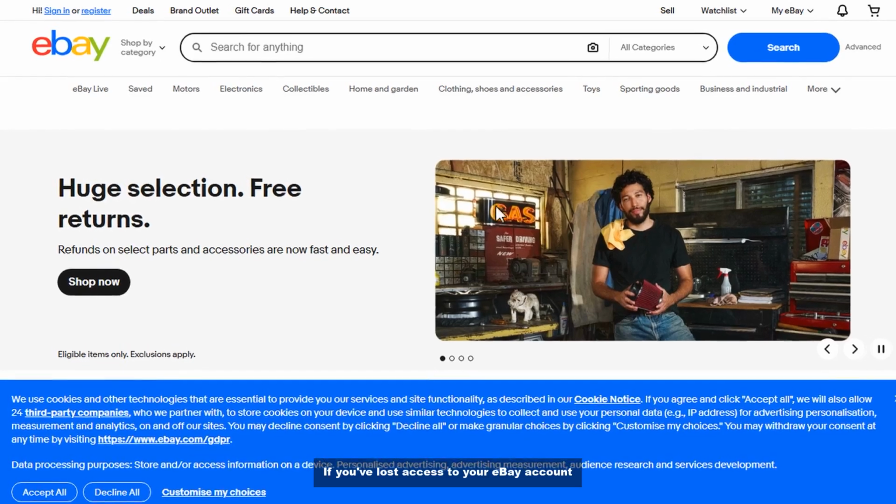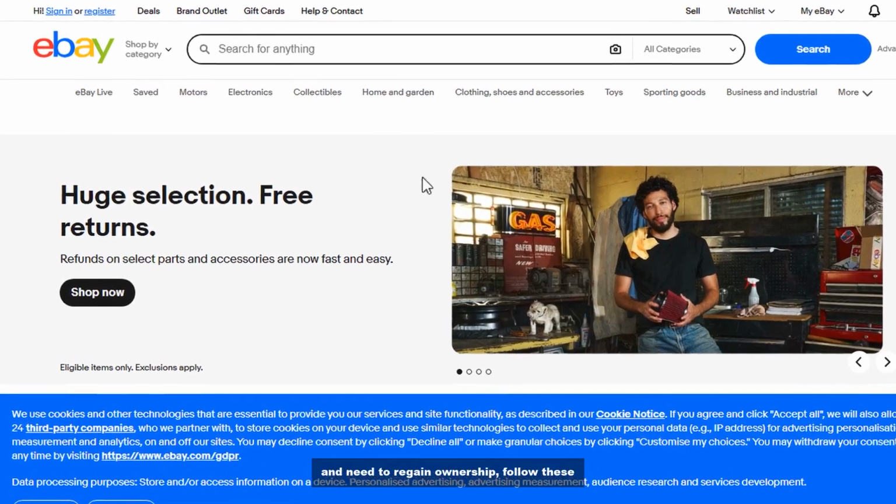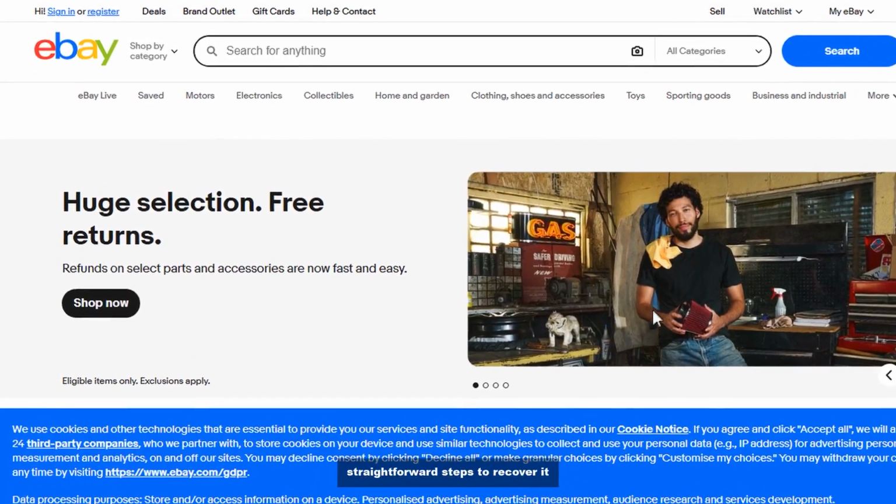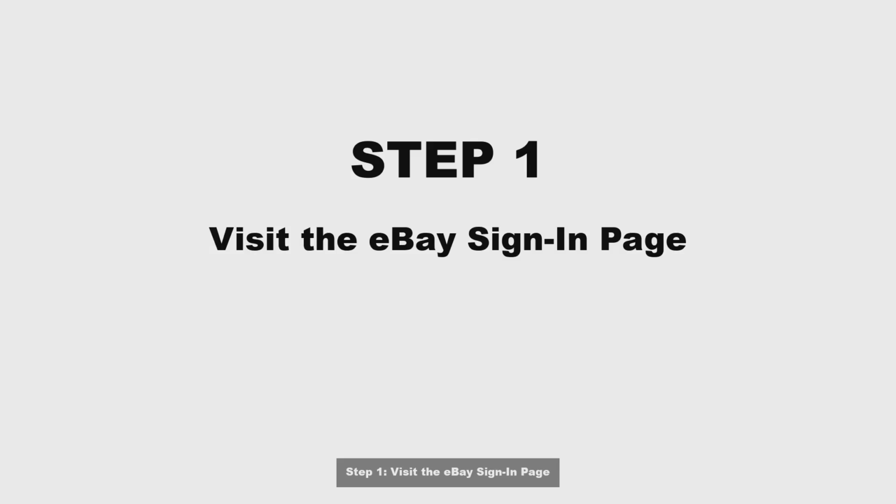If you've lost access to your eBay account and need to regain ownership, follow these straightforward steps to recover it efficiently. Step 1. Visit the eBay sign-in page.